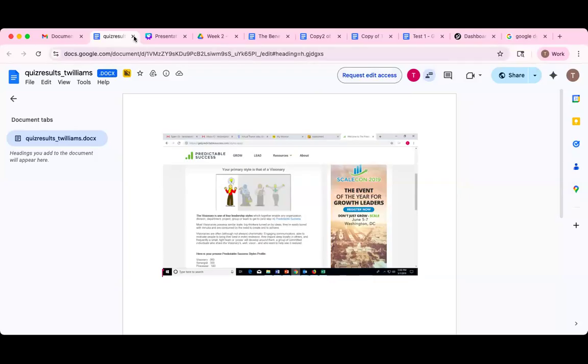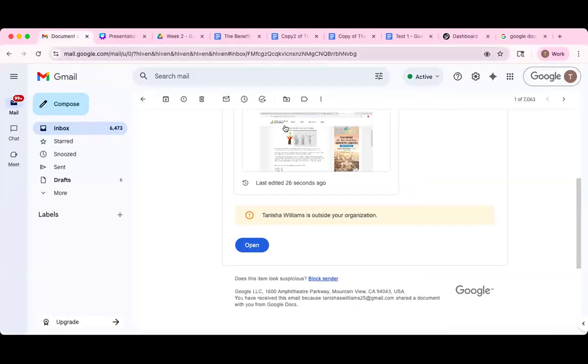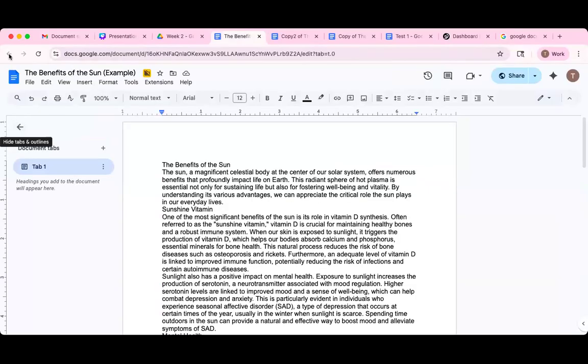Let me let Tanisha know and she can send me the correct document with the correct access. Now, when you get this document, you're going to receive the first document, which is going to be read only, right? So you're going to have to make a copy of that.